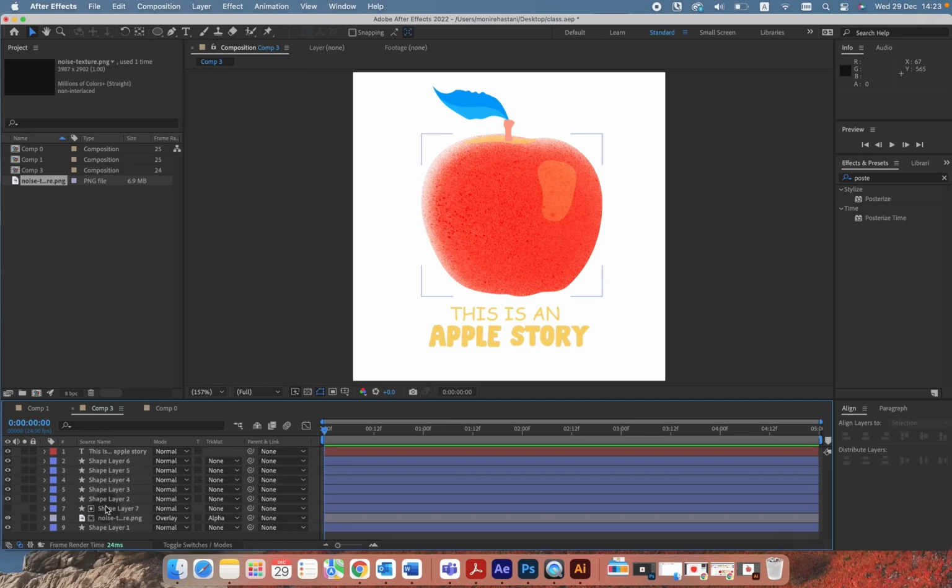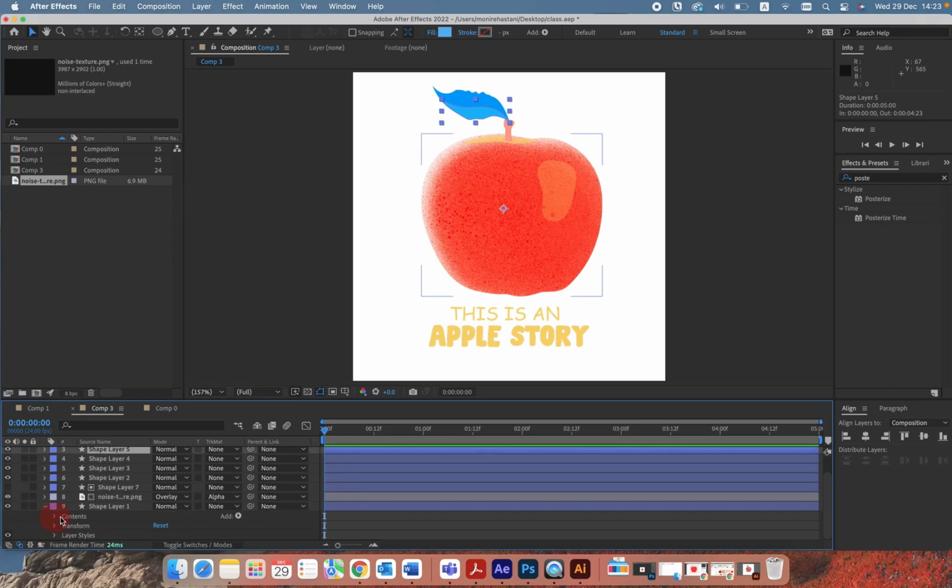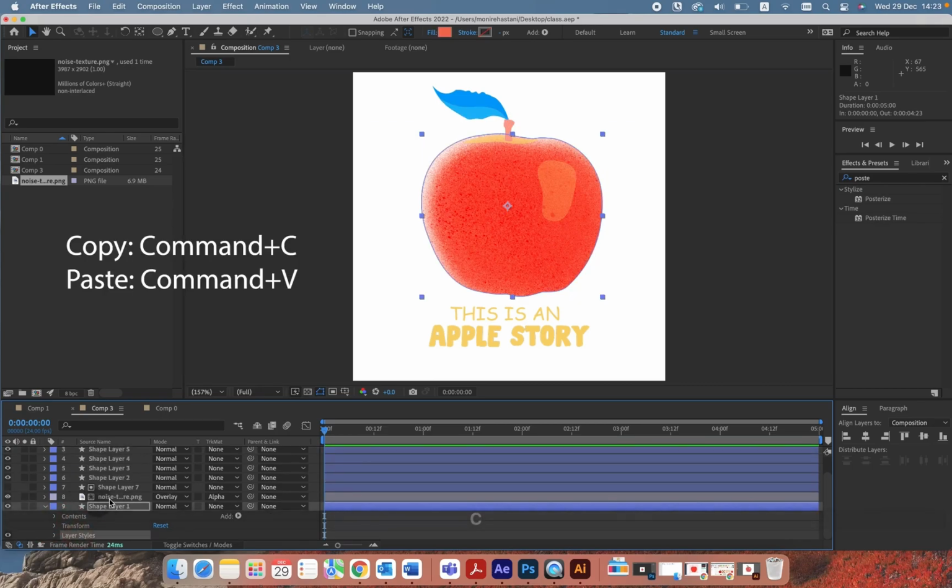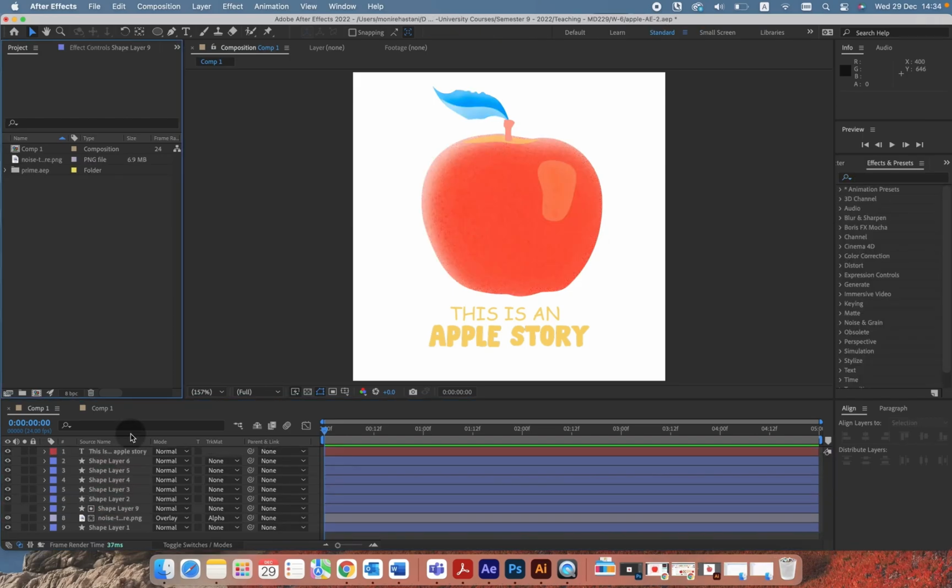I can do that for each layer separately, or if you are happy with the first layer style that you created, you can just copy the layer style and paste it in other layers. The third option to apply stylization is effect.